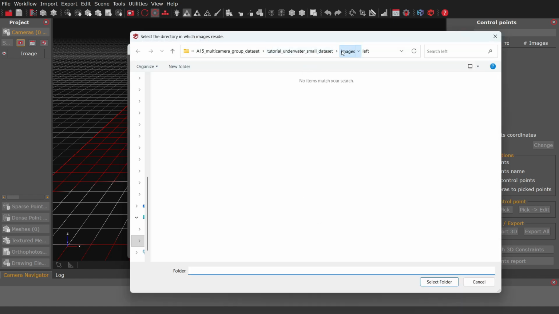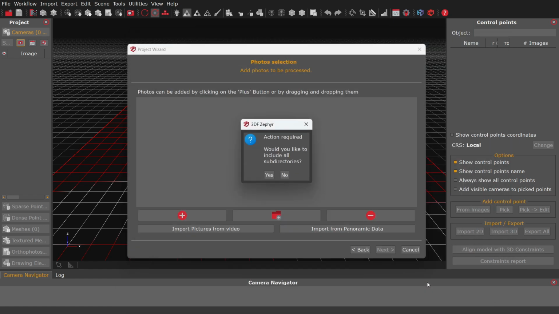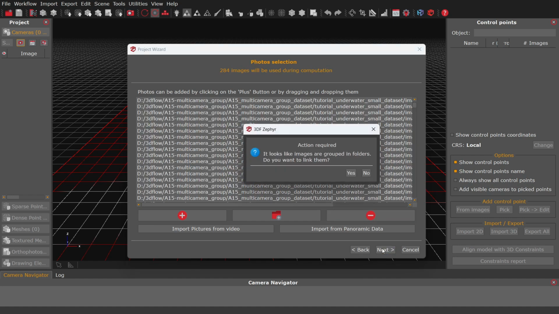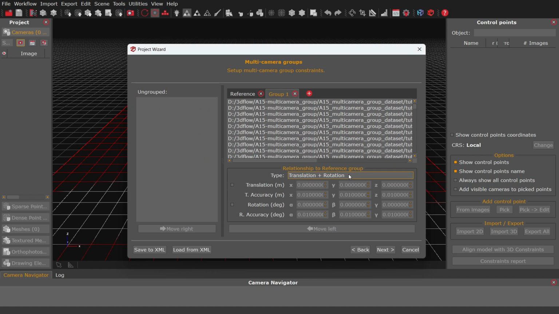The idea here is that the images from different cameras are organized into separate folders, for example, left and right, inside a parent folder that we'll name Images. Once the images are loaded, Zephyr automatically recognizes the different folders and asks whether you want to link them together. Here it's essential to answer yes, so Zephyr links the folders and automatically creates the camera groups.